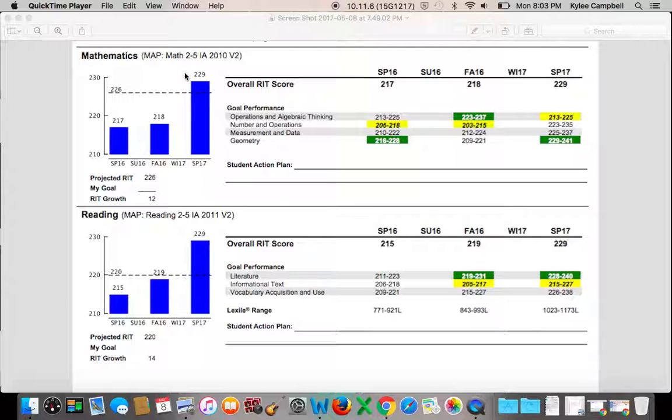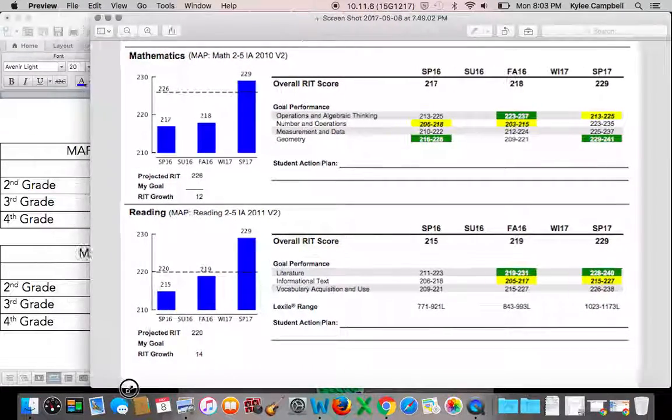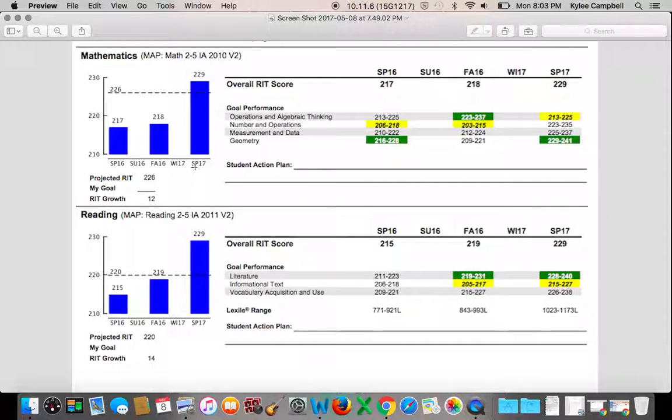You'll notice that there are a couple different components with this goal setting sheet. It has the student's score from spring 2016, fall 2016, as well as spring 2017. We will focus most of our work around our spring 2017 score. So you'll notice that this student in particular scored 229 on the spring math assessment.